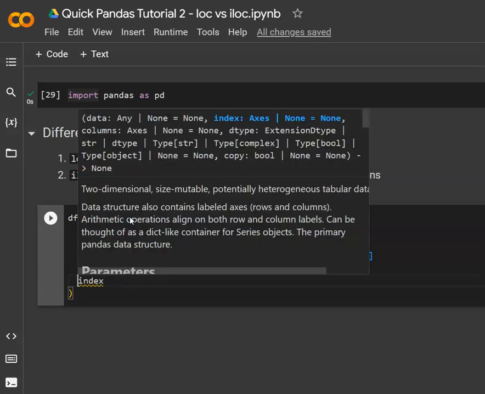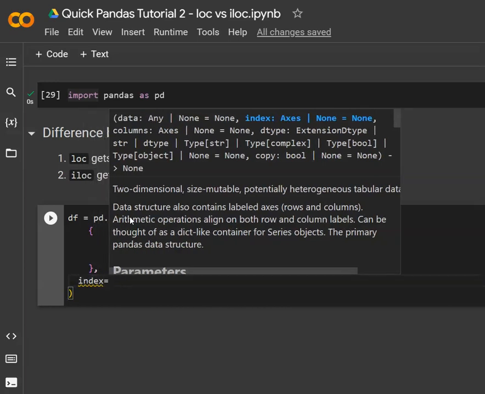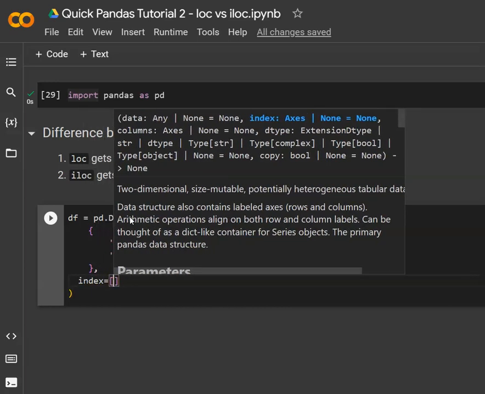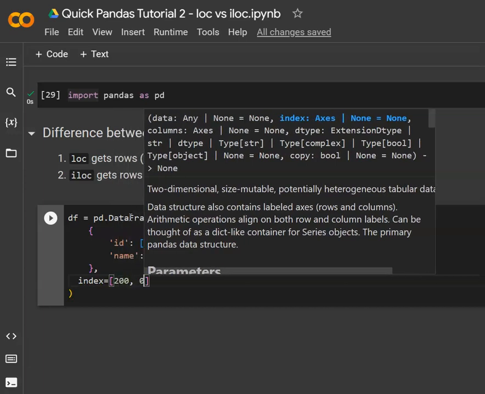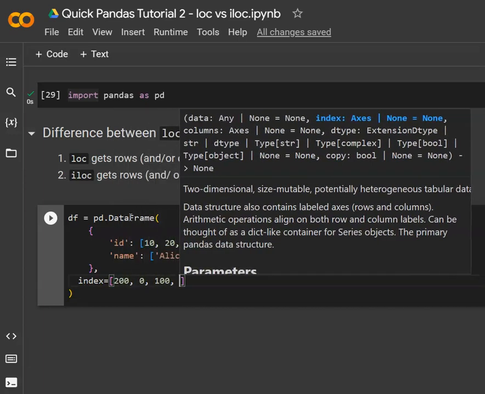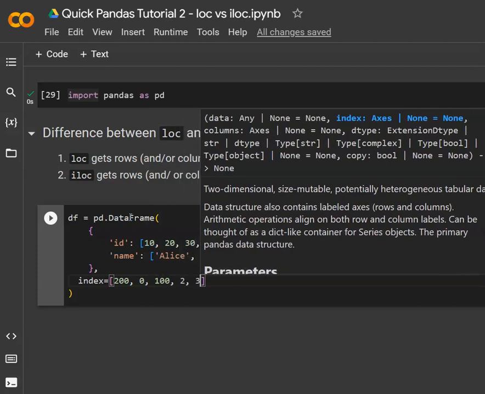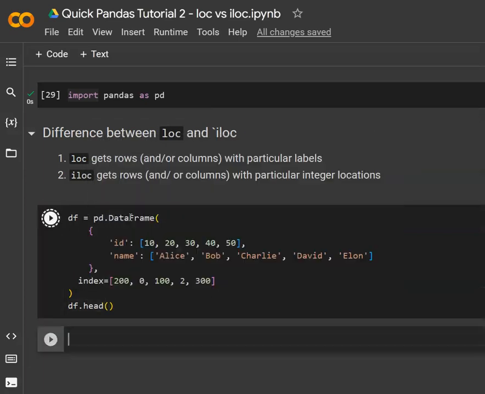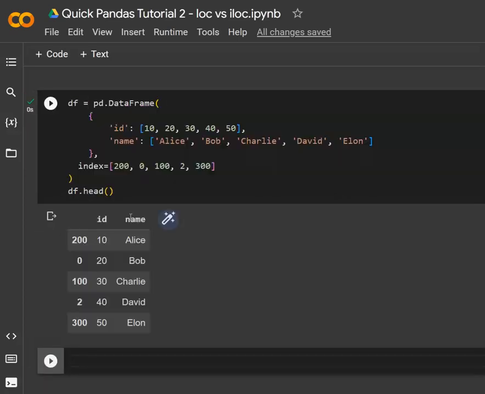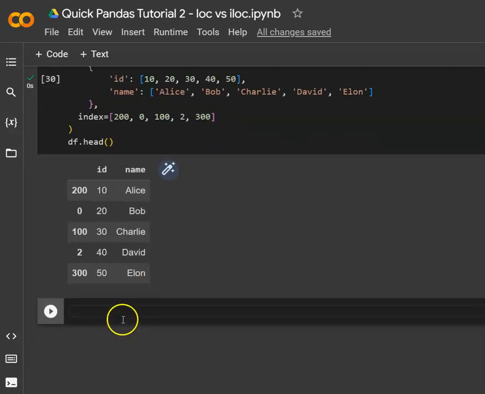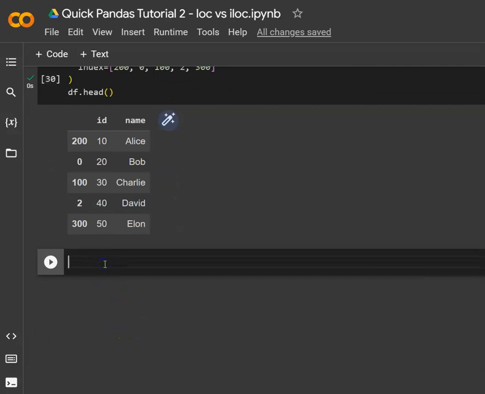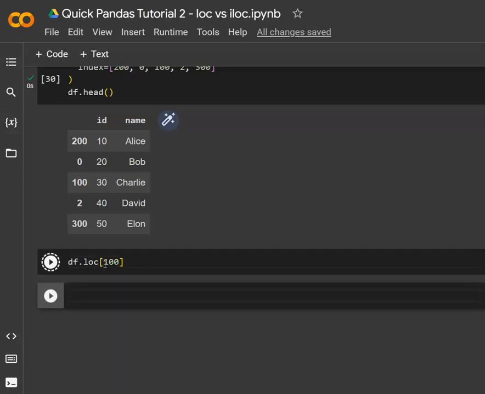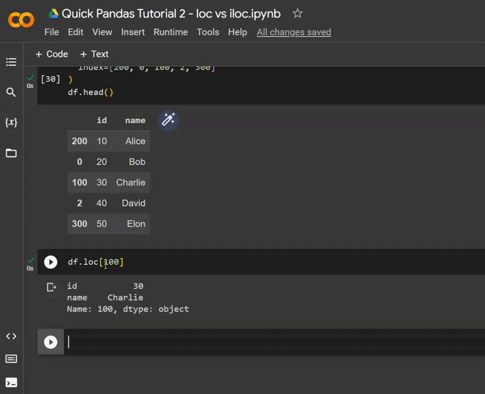I'm also assigning customized indices. If we do not provide the index parameter here, automatically the data frame will have 0, 1, 2, 3, 4 as the index number. But this time, for our tutorial, I'm going to provide some customized index: 200, 0, 100, 2, and 300. Let's take a look at the data frame. So we have 5 rows and 2 columns, and the indices are there, which are customized, starting from 200 all the way to 300. Now let's take a look at the differences by example.